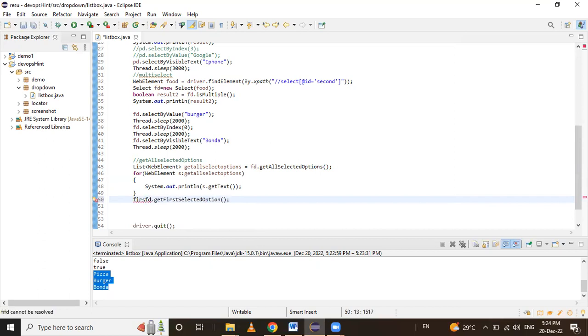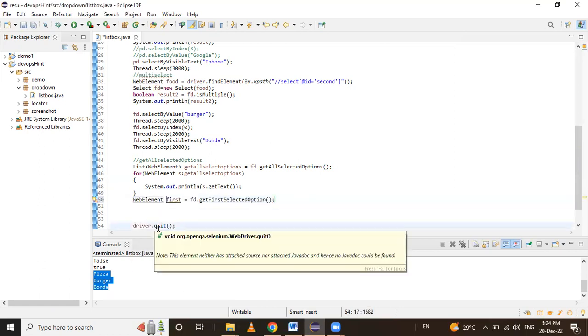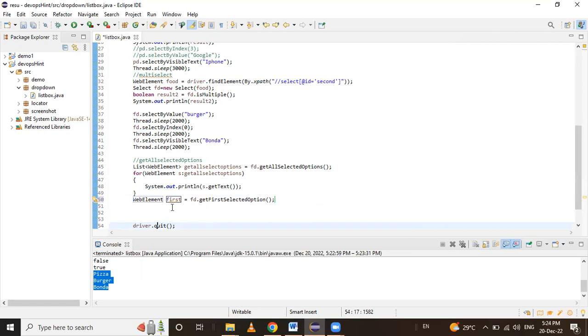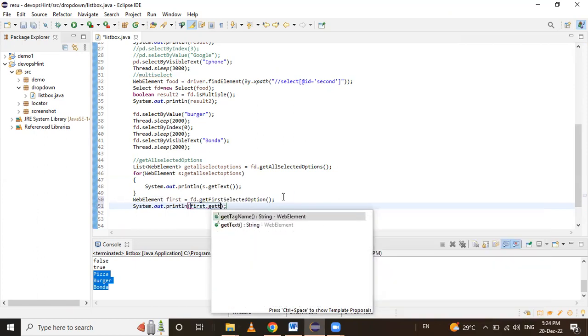First, what is written? It's written WebElement. Okay, now we will print this statement: System.out.println, and first dot, we have to use the getText method.